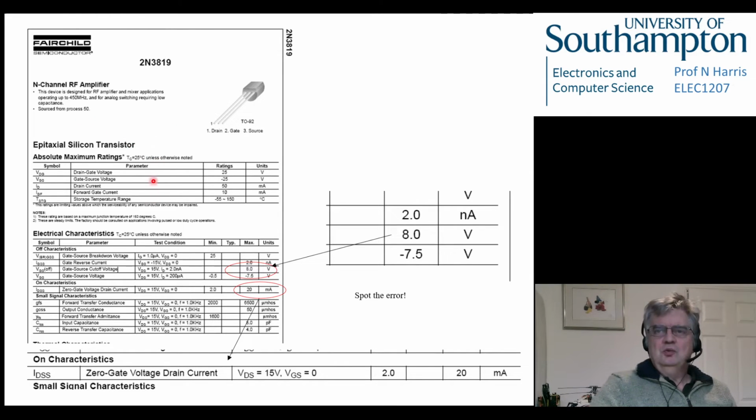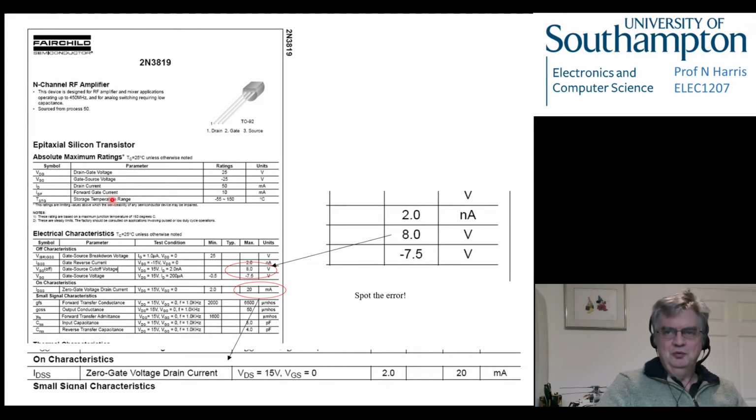And then it gives us a whole load of maximum ratings for various parameters, some of which we may have come across and others we might not know about so much. And these are ones that it will survive to. It's not necessarily going to operate at these levels, but if you put these levels on it, it won't kill it.